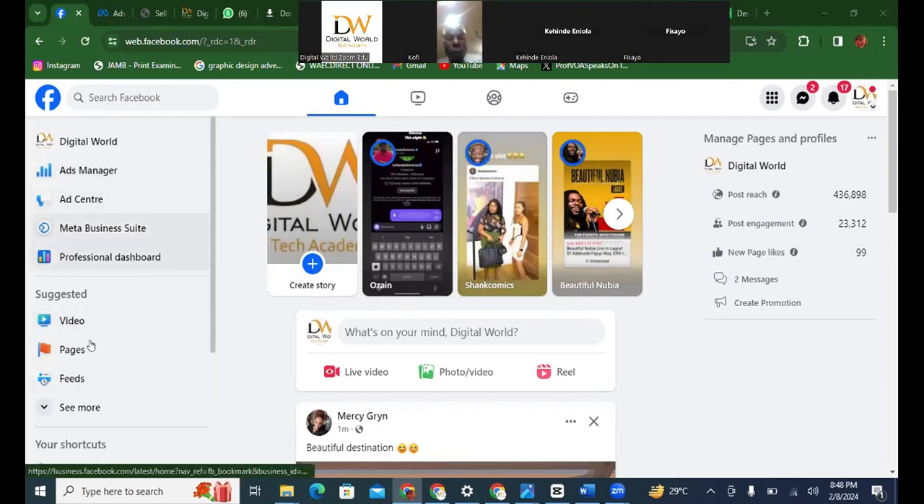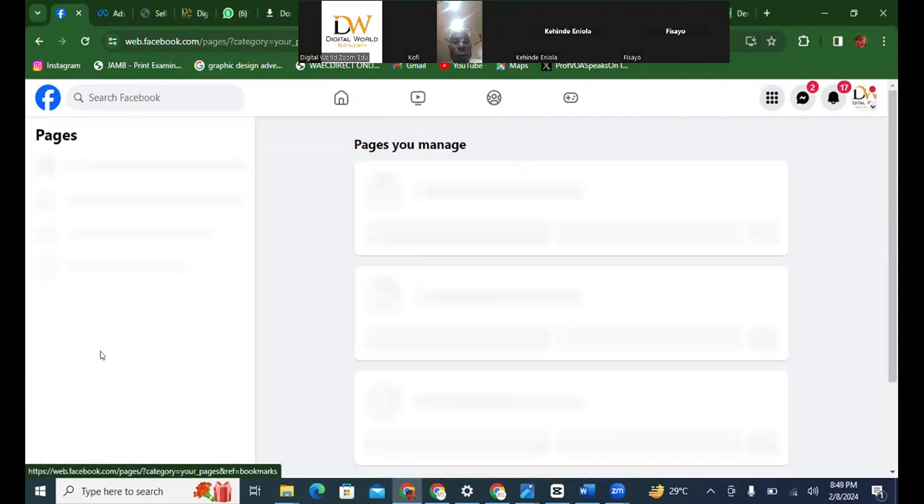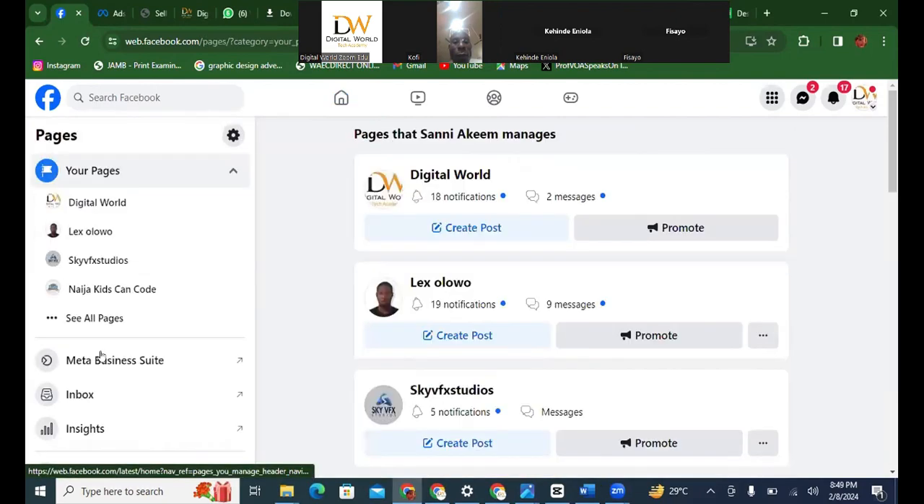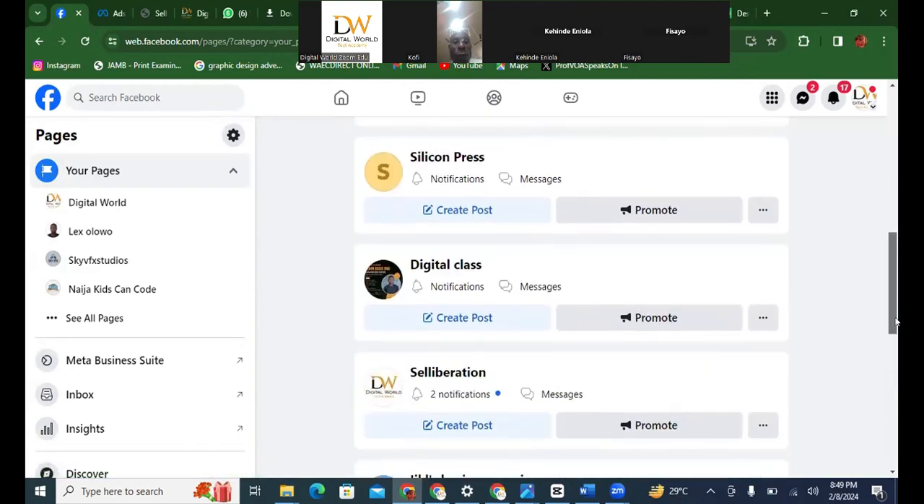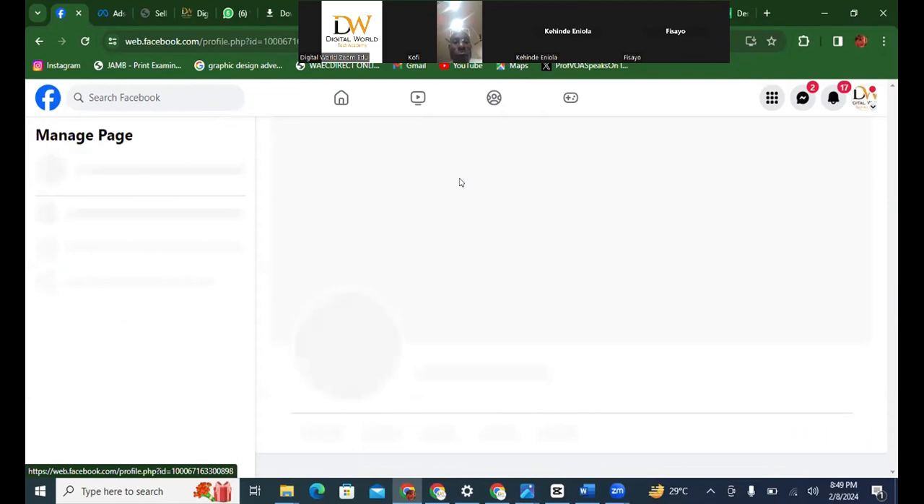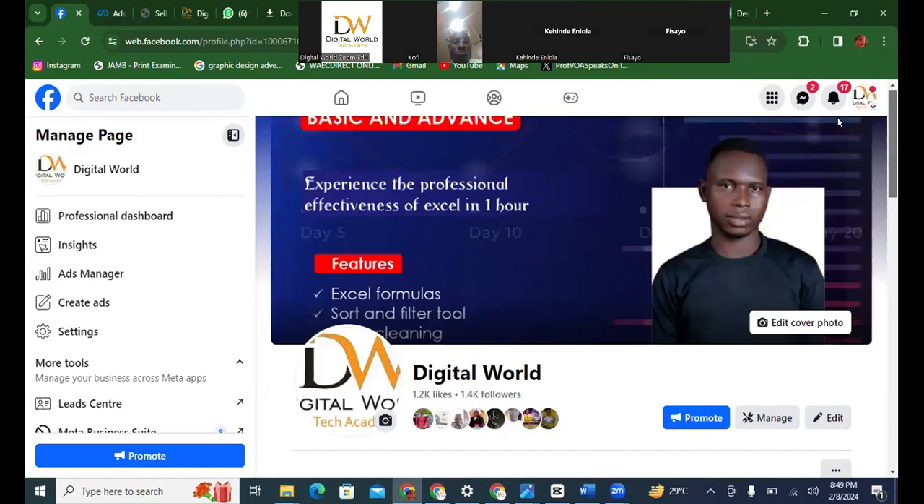So you're just going to come here to where you see pages, and you're just going to click on pages. When it opens up like this, now that's for if you have created a page, and I've talked about that before. Now you have your page. This is your page.